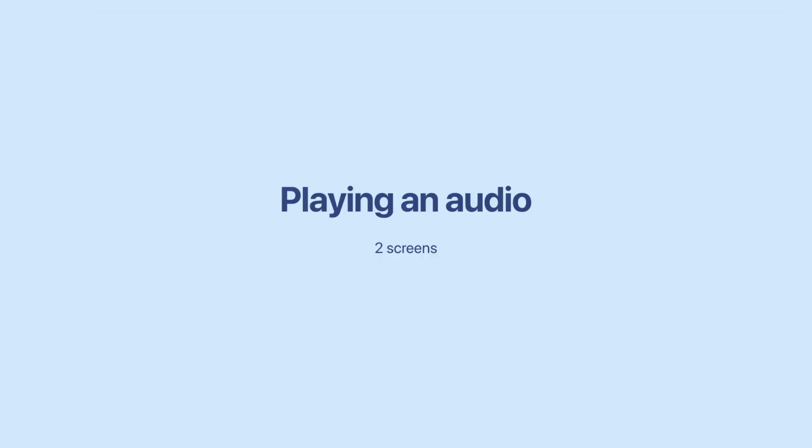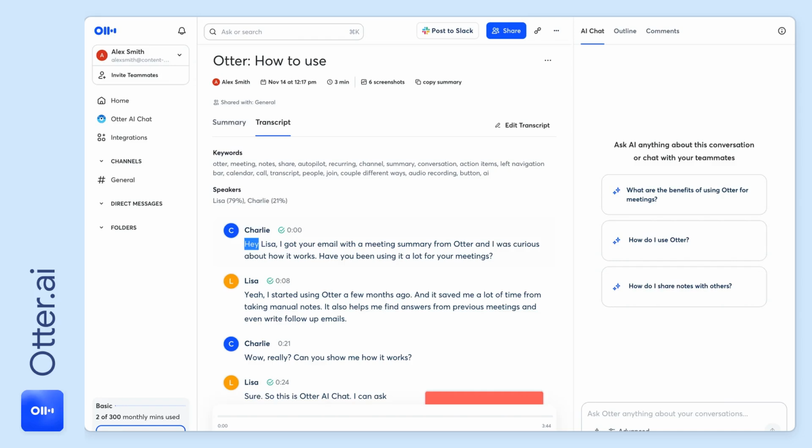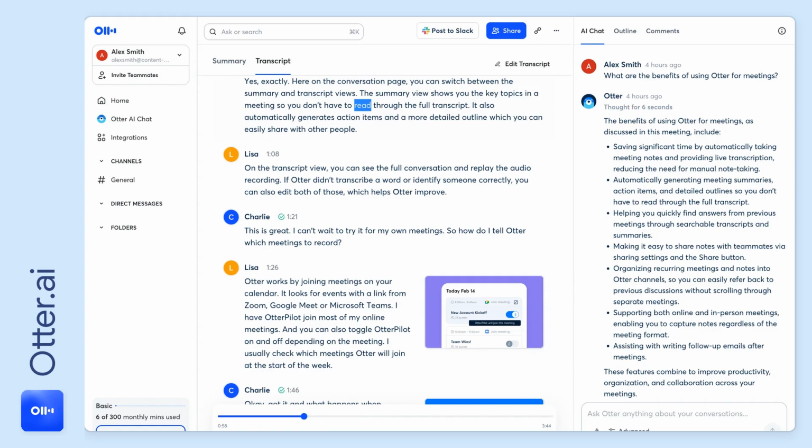In the next section, we'll explore how playing an audio works. Select suggested questions to see AI-generated answers. Next, view detailed responses for follow-up questions.